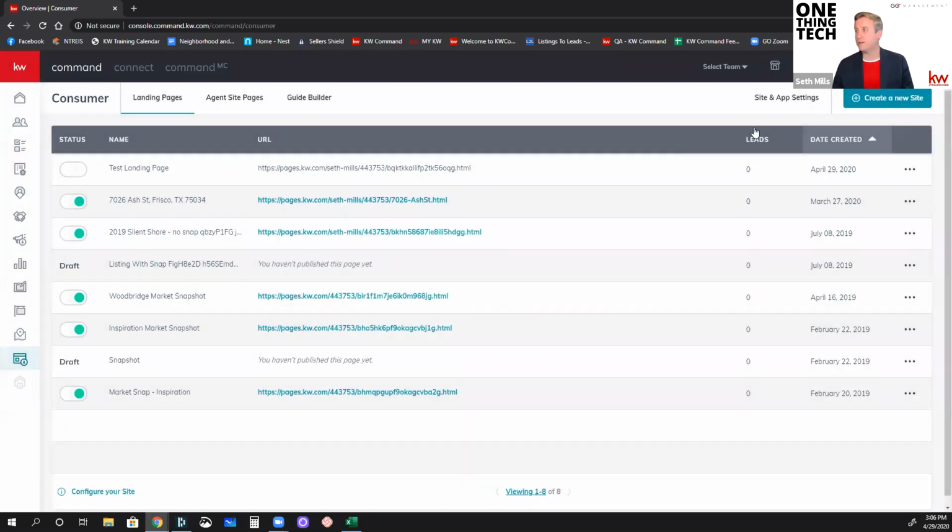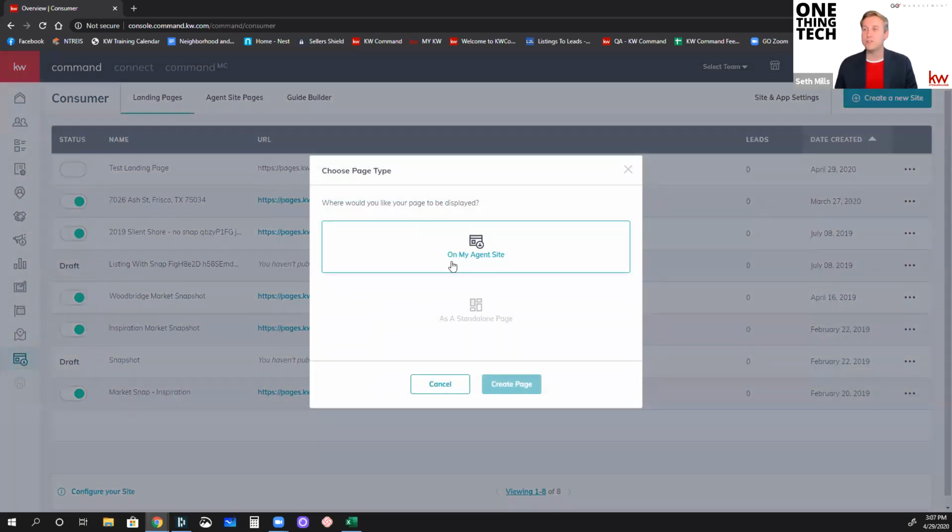So let's create one. Up here at the top right-hand corner, we've got a button that says Create New Site. We'll click that to get started. Now, this is a choice that you've got.